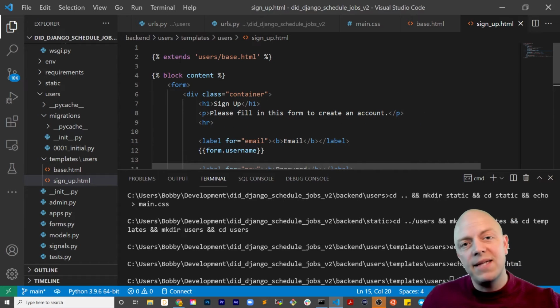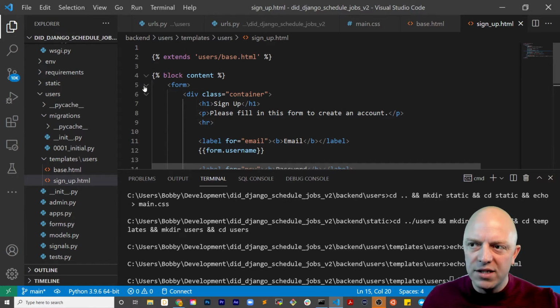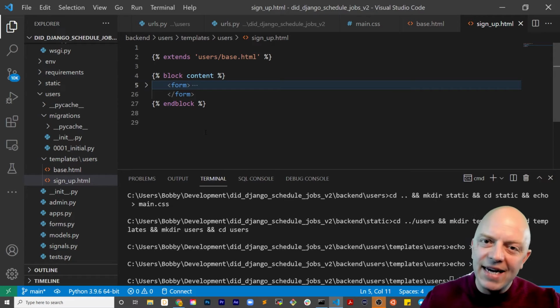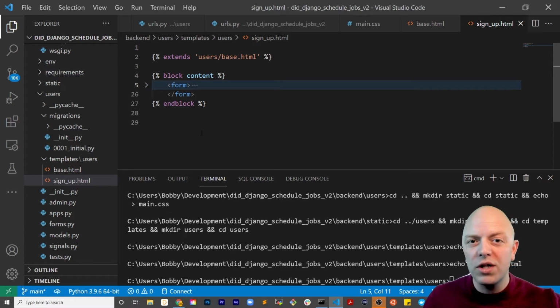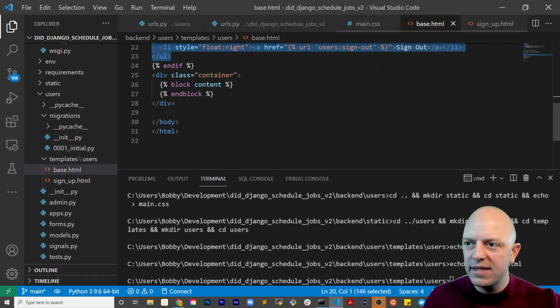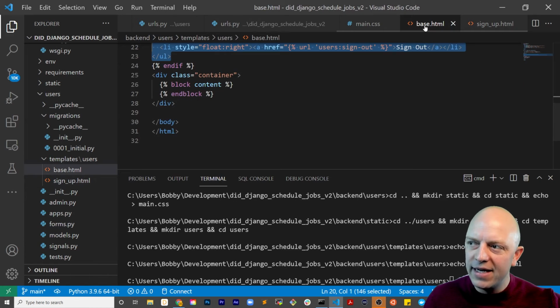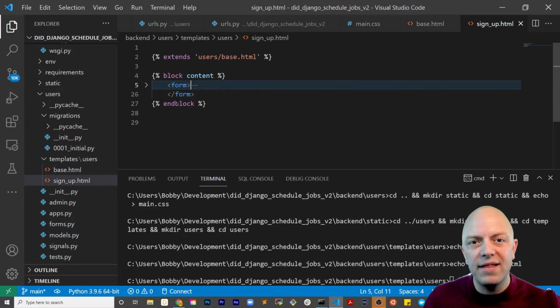Right, so we're using the extends template tag. This extends base HTML, and then we use block content. This block will be injected and added into the block that we have in base. So all of the sign up block content will be added into the base block content. Hopefully that makes sense. That's how we can add things into different areas of HTML.